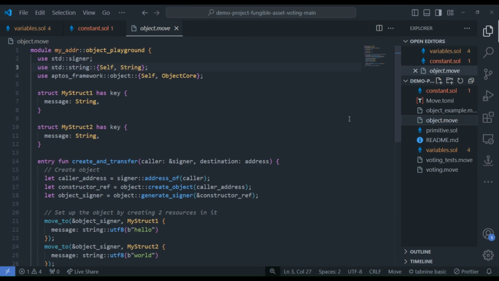Imagine you have a box where you can store various items like a few books, a toy, or maybe even another smaller box. This box is like an object in the Move programming language. So instead of carrying each item individually, you can simply carry the entire box. In the same way, a Move object allows you to group related pieces of data, called resources, and you manage them together.